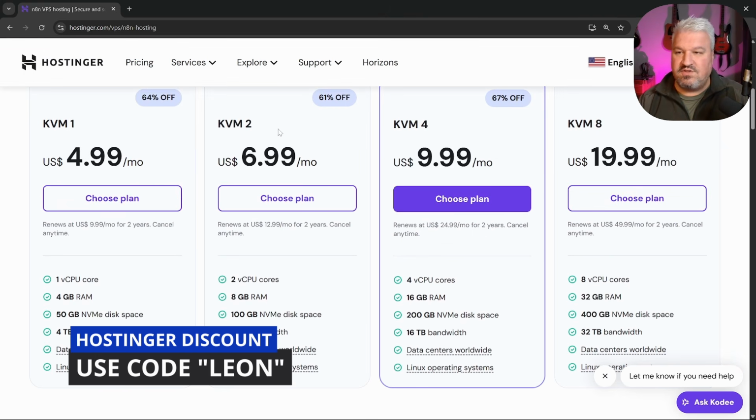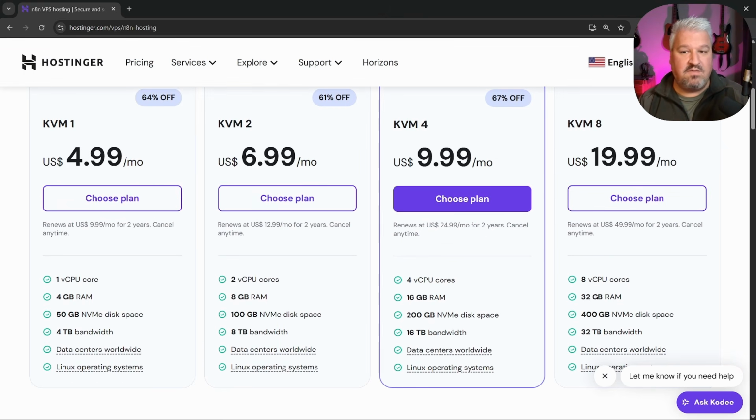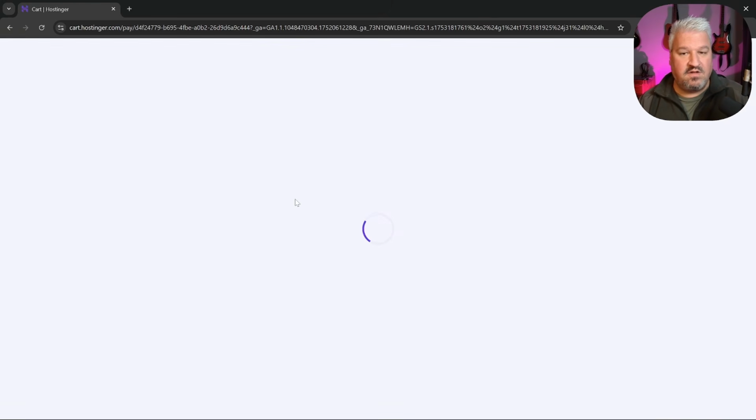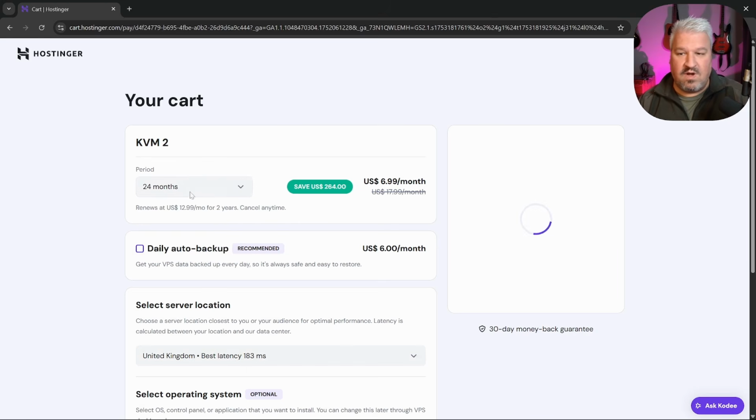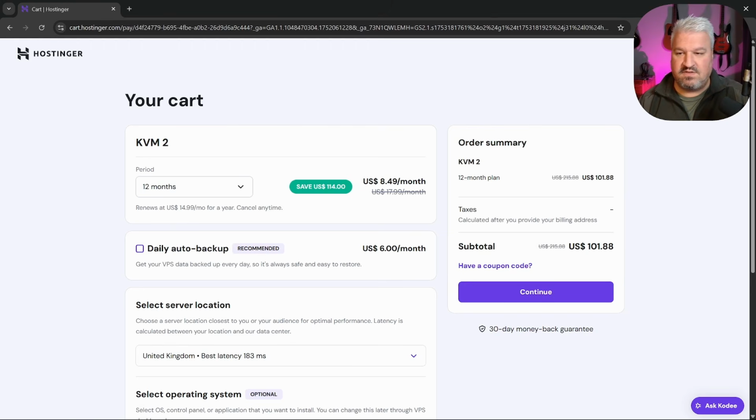Simply scroll down to something like KVM1 or KVM2. I'm actually going to select KVM2 and click on Choose Plan. Now you can select your period. This can be anything from 1 month to 12 months or even 24 months, which will give you the maximum discount. So if you compare this price of $7 per month to the 20 euros per month for the n8n cloud instance, then this is really not a bad deal.